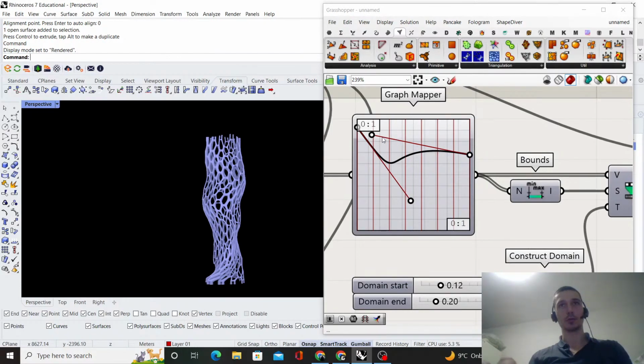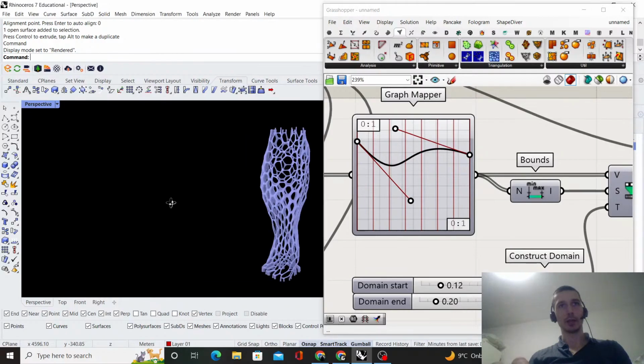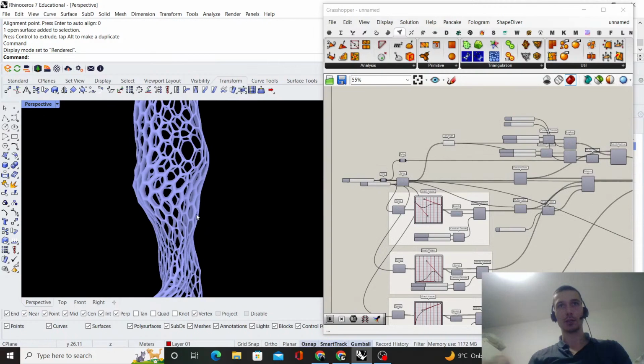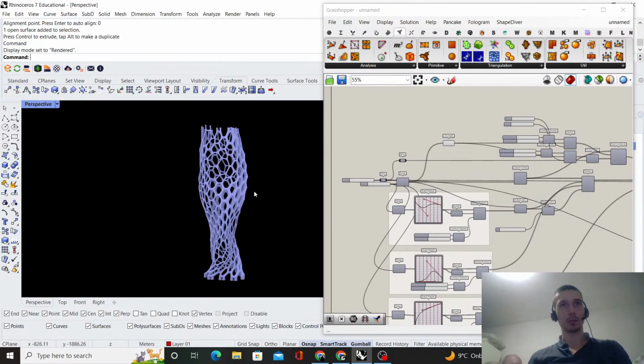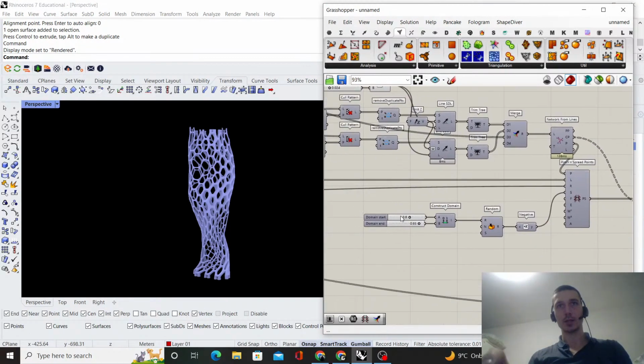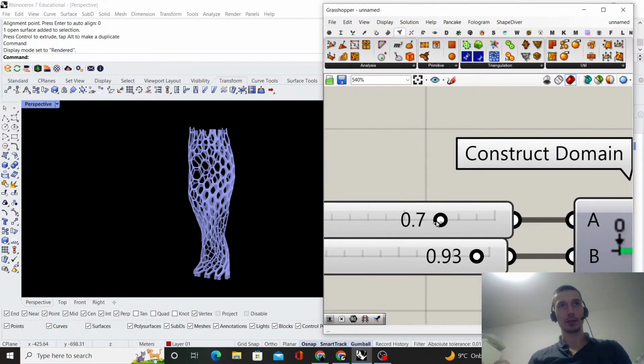Yeah, I mean, we can also make something like this. Actually, this is not bad. This is like the shape. Then I'm also gonna play a bit with the thicknesses. Also, we can increase the strength of the distortion.